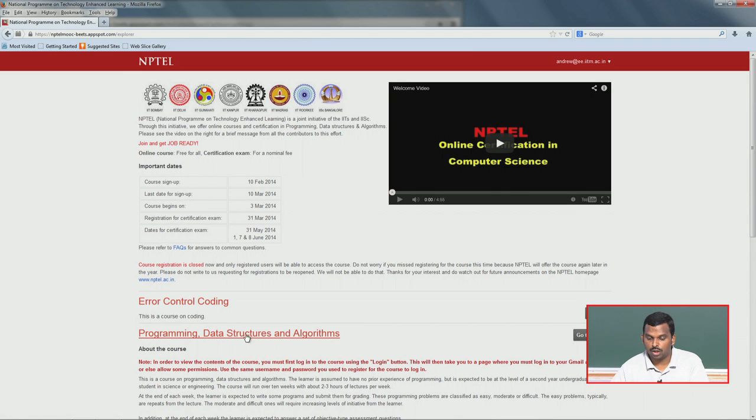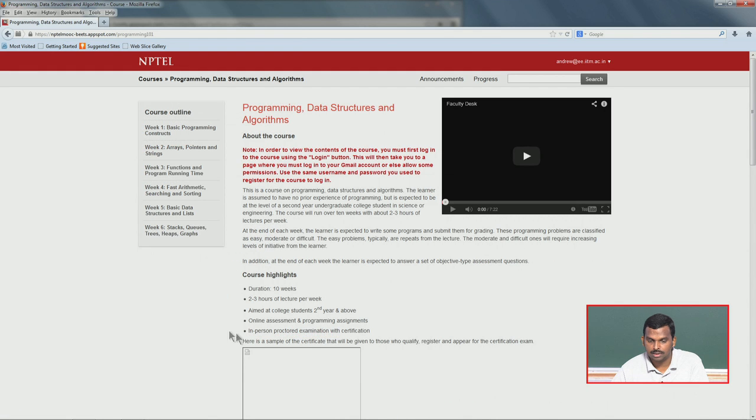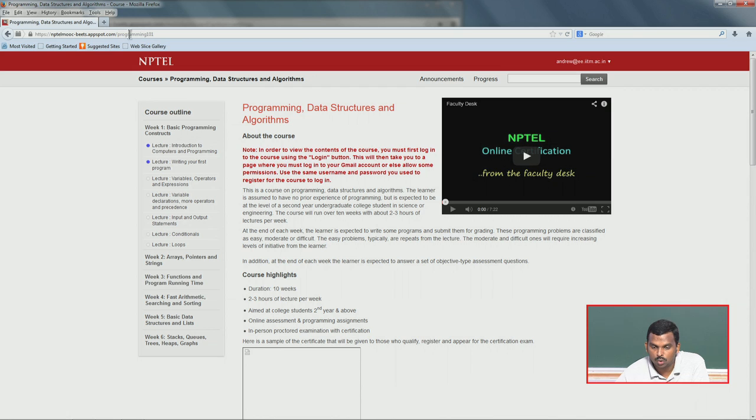So for instance, if I click on programming data structures and algorithms here, if you can, okay, so once it loads, you'll see if you can see the URL tab here.